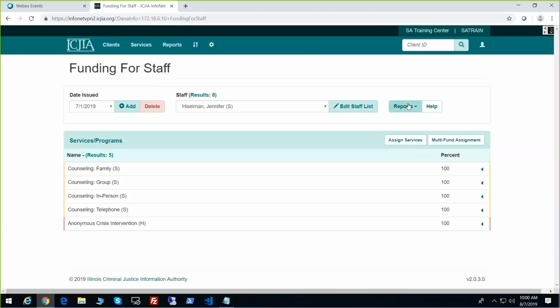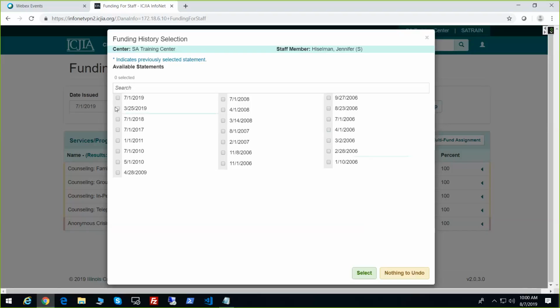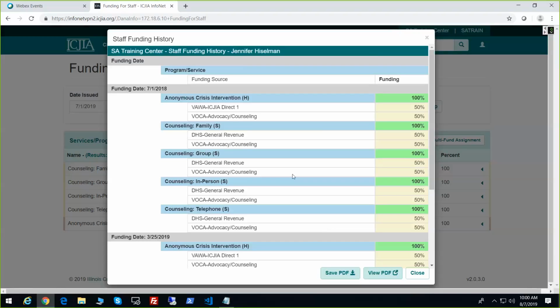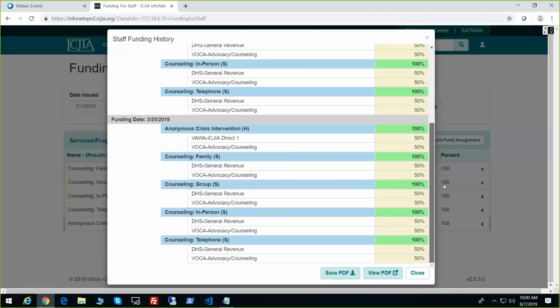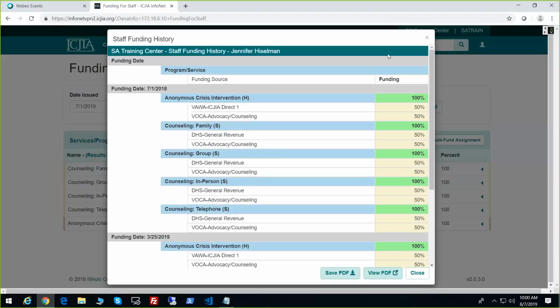Now let's say you need to review a whole fiscal year of information. Then you're going to want to use one of these 2 history reports. Let's say I need to look at Jennifer's history for FY19. I'm going to want to select staff funding history. Then I'm going to want to check all the statement dates that were effective during FY19, and in this case, there's only 2 of them. And now it's going to give me all Jennifer's FY19 funding information.